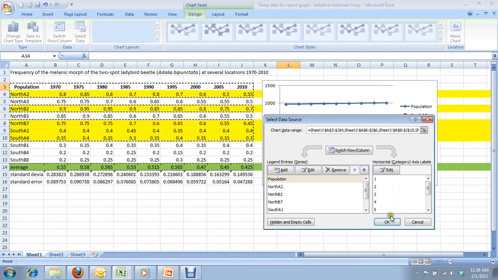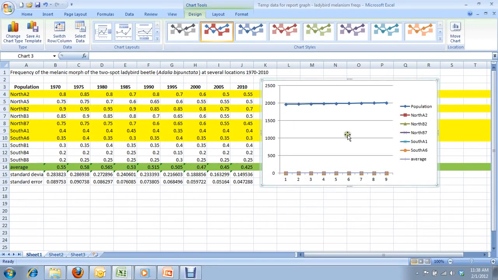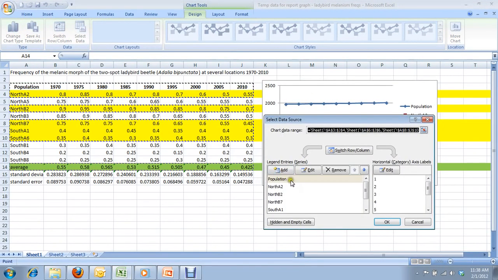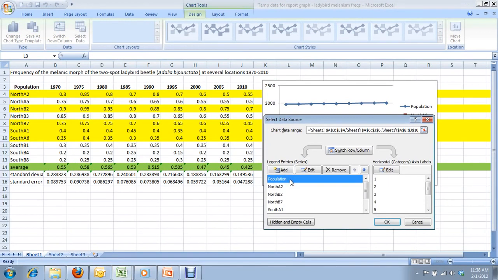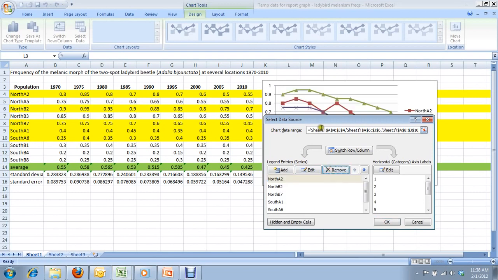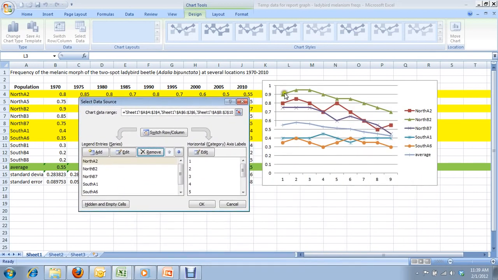Great. I'm going to hit OK just to show you that it's not perfect the way it's made, and I'll show you how to fix that. OK. Looks terrible. Oh no. What's gone wrong? It's trying to map population, the header row, as a data series. Silly Excel. Let's fix that. We go back to Select Data. We see that indeed population is included as one of our data series. So we remove that, and now that looks better.